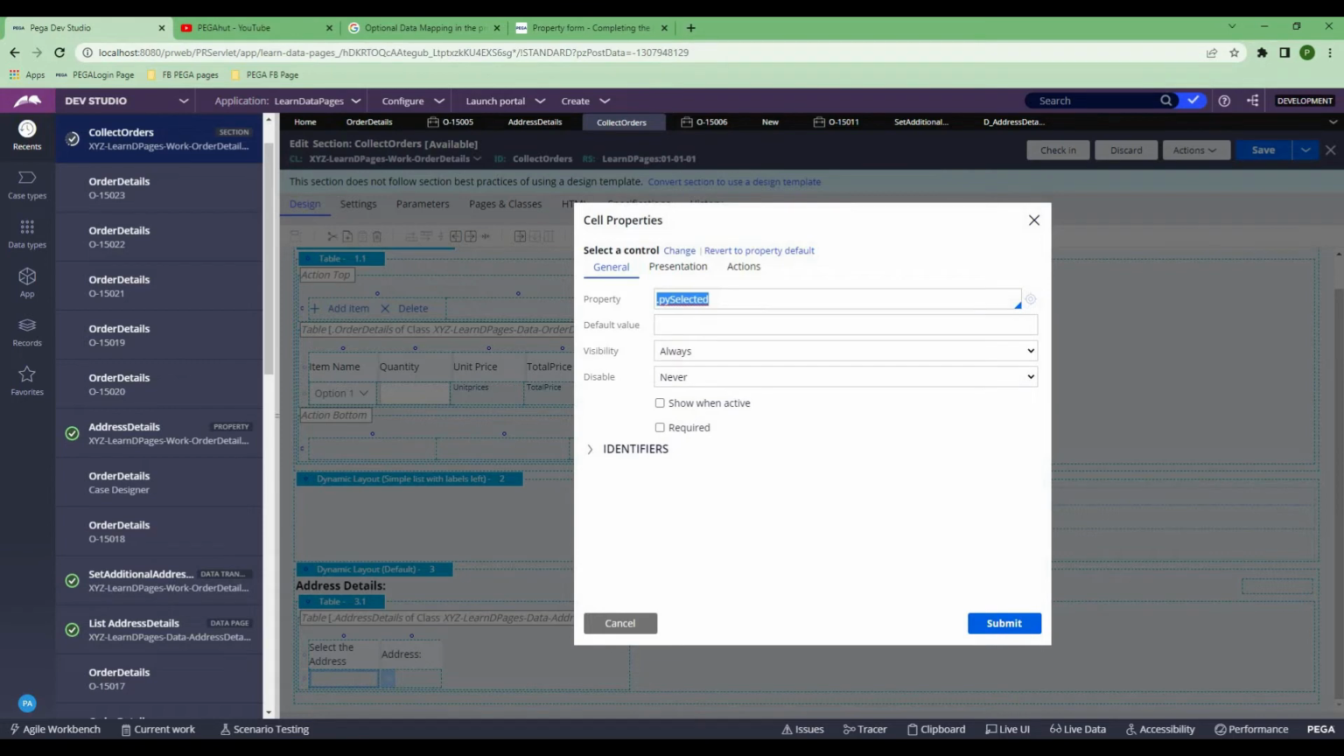And now, because my table source is address detail, as you could see, if I add this kind of OOTB property, automatically this property will be part of, or belongs to, my page list. Here address detail is my page list, which is the source of the table. Now I've just used pySelected over here. Automatically it will be part of my address detail.